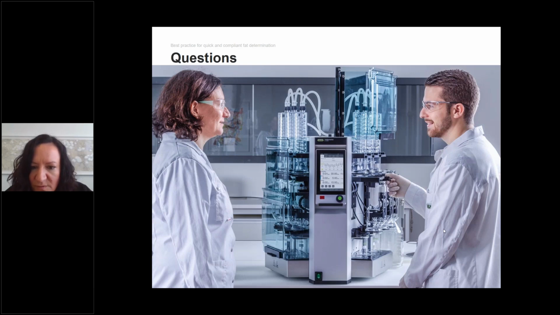Are all the programs on one button push, or does every time you load the sample you need to set some parameters? Actually, you have a memory, you can program extraction methods, and then at the beginning of the extraction, you choose the extraction method and then you press start. There's no more programming to do. So you program your methods once, you can save them on the interface, and then you just choose one and start the extraction.